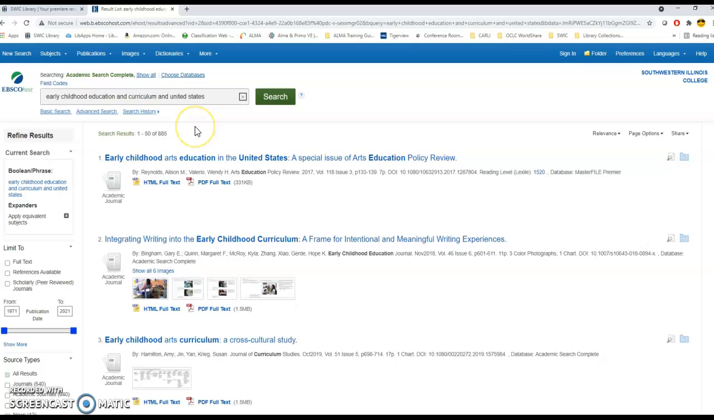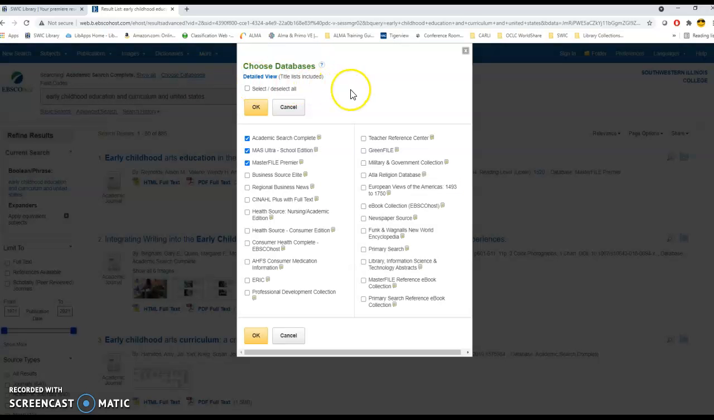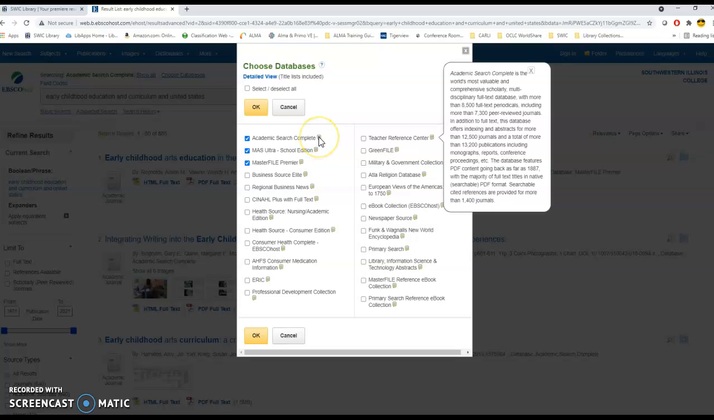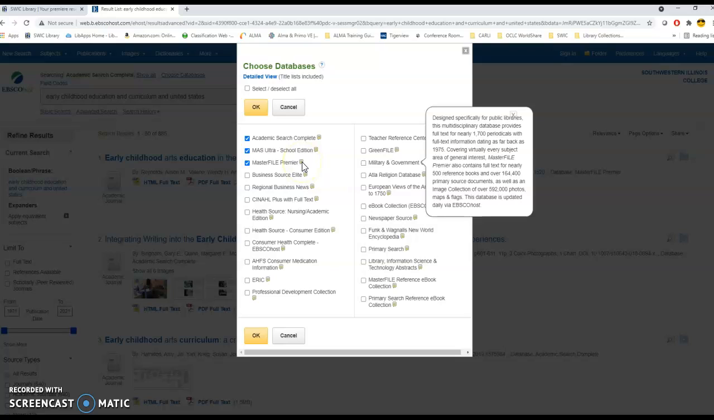So when you're back in EBSCO, to add those specialized education collections, right above the keyword search box, click on Choose Databases. These are all the collections that you can search in. You'll see the first 3 are automatically selected for you, and you can always hover over those yellow little speaking bubbles at the end, and it'll give you the summary over here on the right.